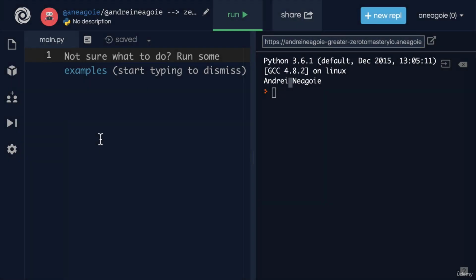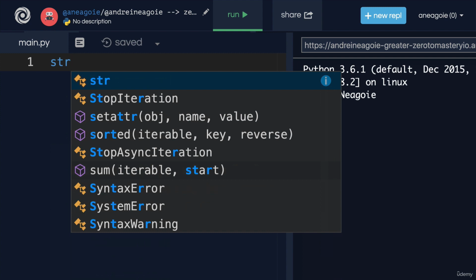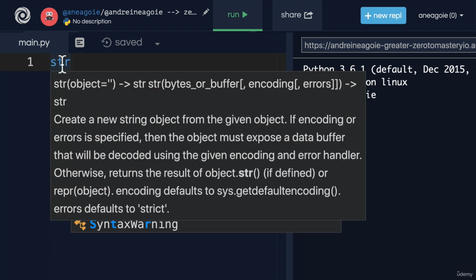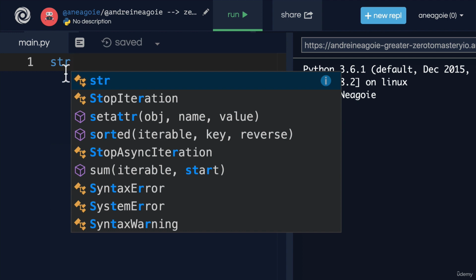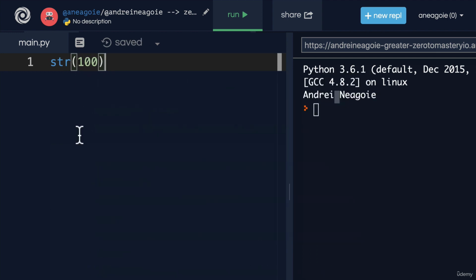Welcome back. Remember in Python that string is written as str, and this is a special word. Actually, it's a built-in, what we call function, or built-in action that we can take. Now, let me ask you this. What happens if I do str(100)?